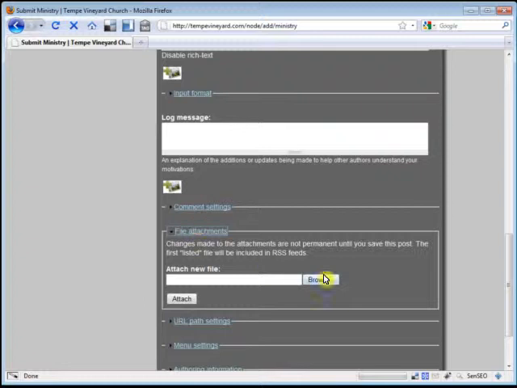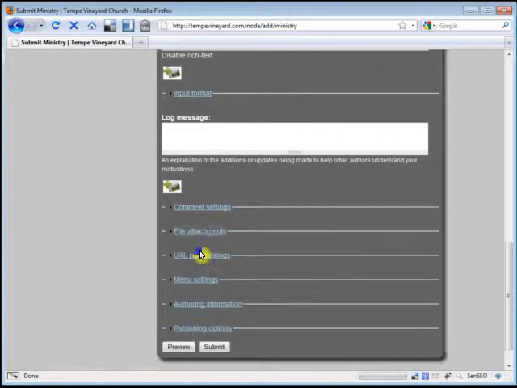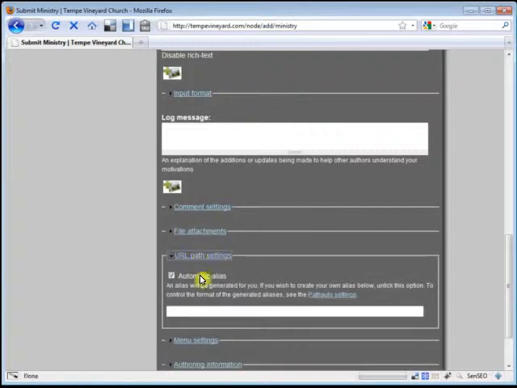So you can attach a file there. That'll give a link on that ministry page. So if you've got a flyer or a form that needs to get filled out or something else, you can go ahead and do that. This you can leave at the defaults.